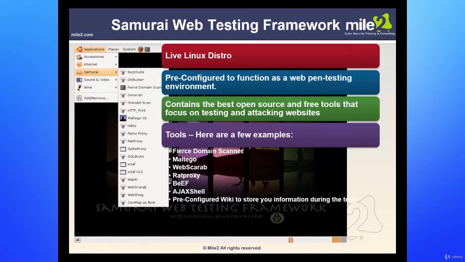You would basically use this because it has all the pre-installed tools for your web application work, which allow you to focus specifically on those types of testing and so forth. So it's pretty cool. Again, it's called Samurai.